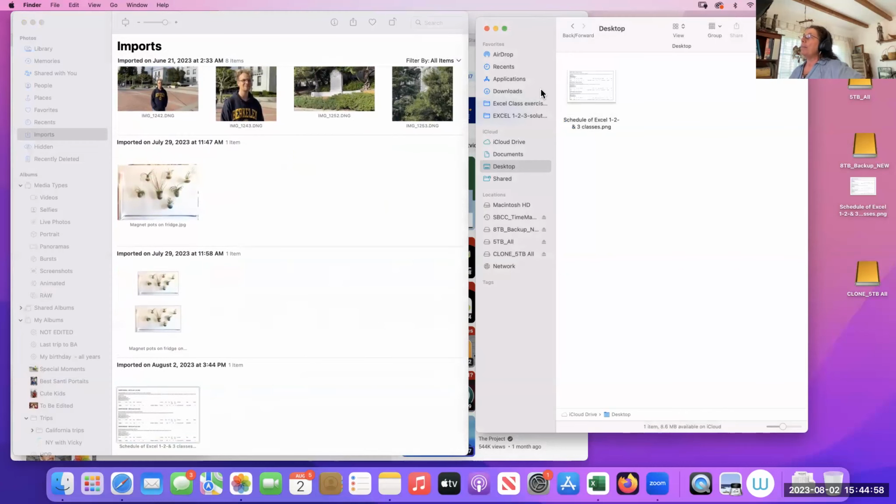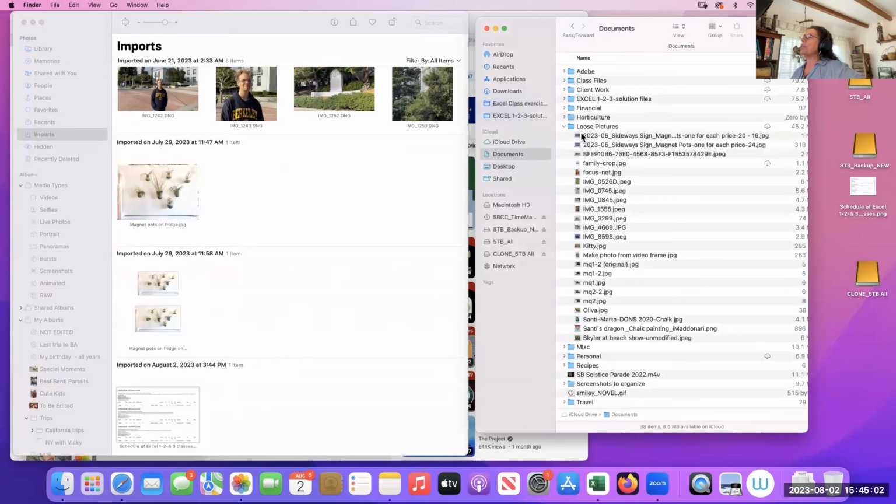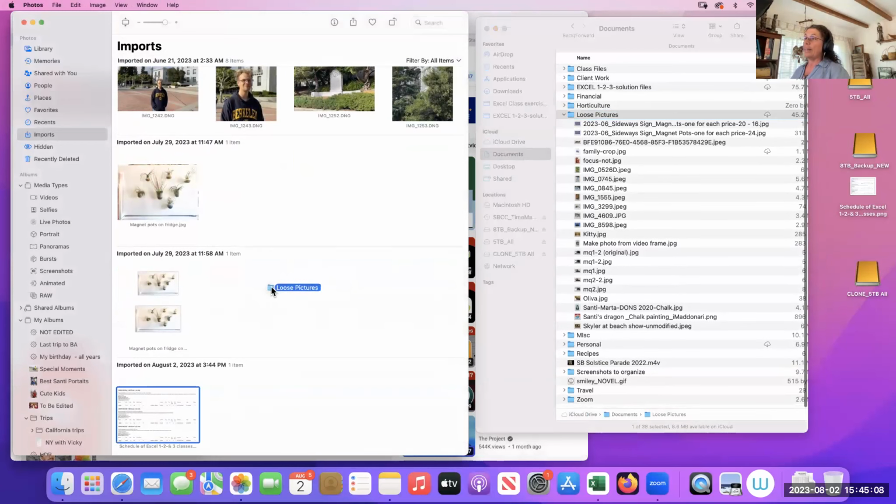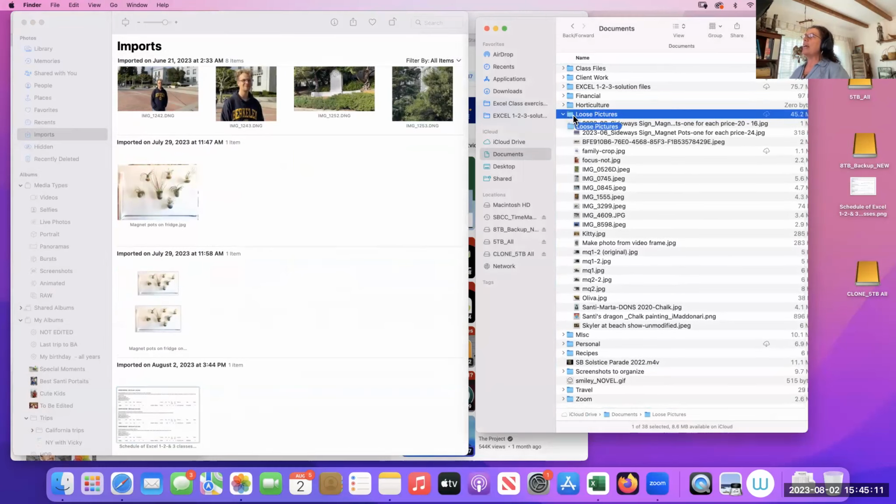So by that same token, I could very simply go to where my photos are, select them all, and import it, right? I can grab this whole folder, drop it in here, and they're going to import. So that's the hands-on way. I'm not going to do it because I want to show you another way. But yes, I can just drop them in.